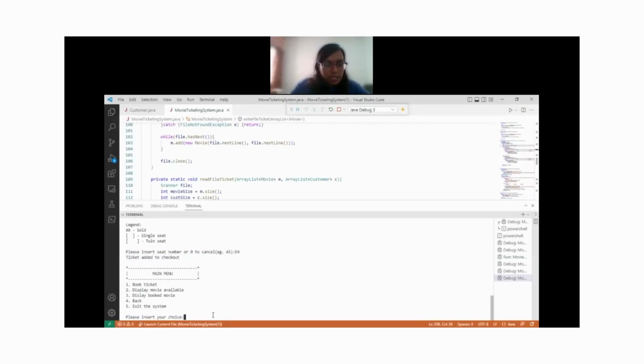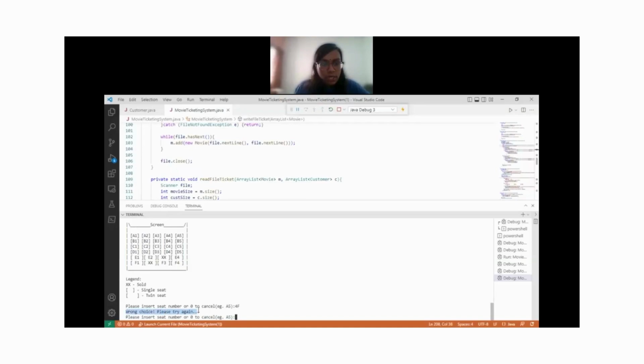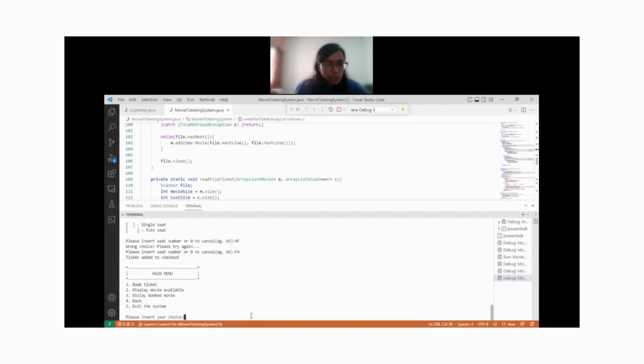So we try again to book a ticket for another movie. We will try to book for Last Resort, 3. For the seat number I try to put an invalid number, 4F. It should be F4, but I entered 4F. It will show wrong choice. We need to enter the correct number. So I will enter F4. So the ticket is added to the checkout.